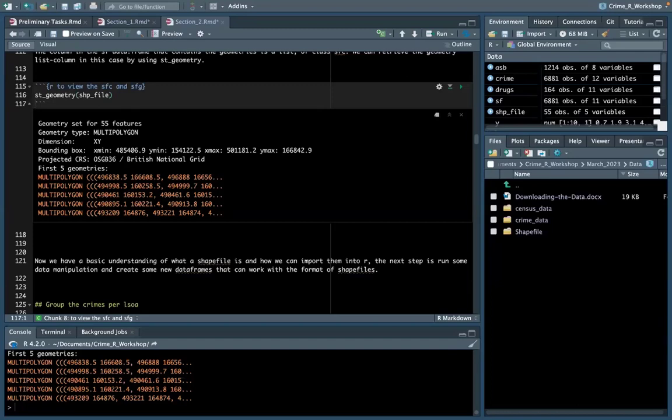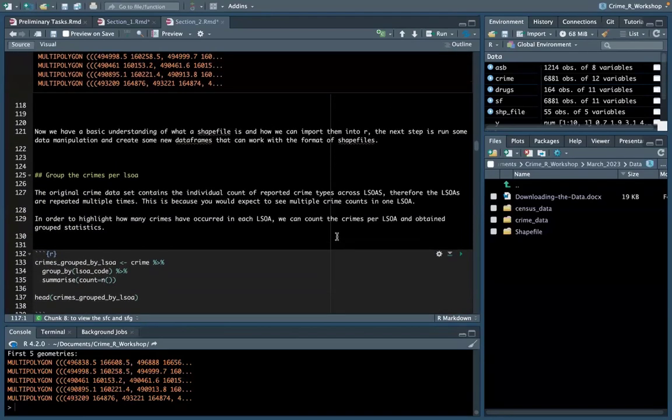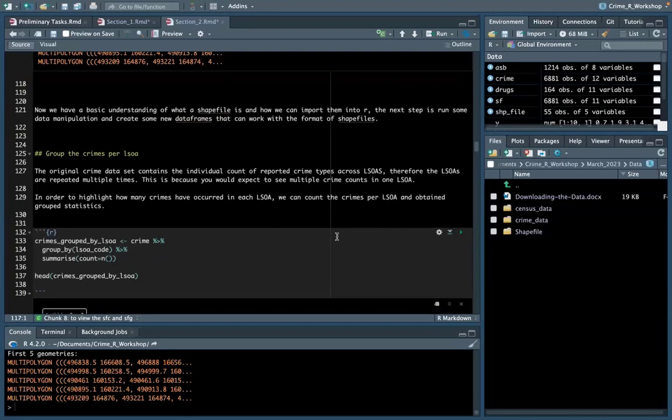that a lot of the stages before the analysis involve data pre-processing. This means organizing your data into a format that can work with geometry files, including shapefiles. That's what we're going to do here, so that we can work with the census data in section three. So the first step is to group the crimes per LSOA.